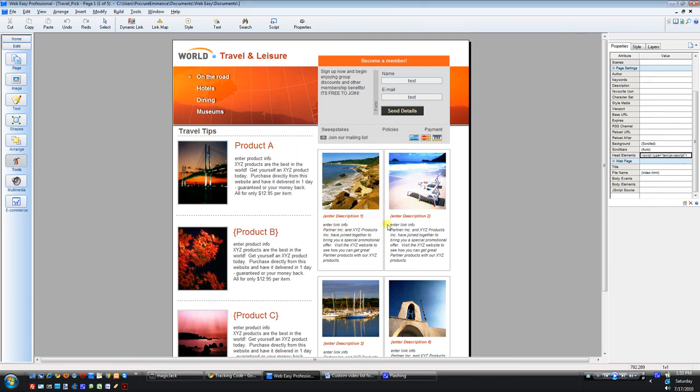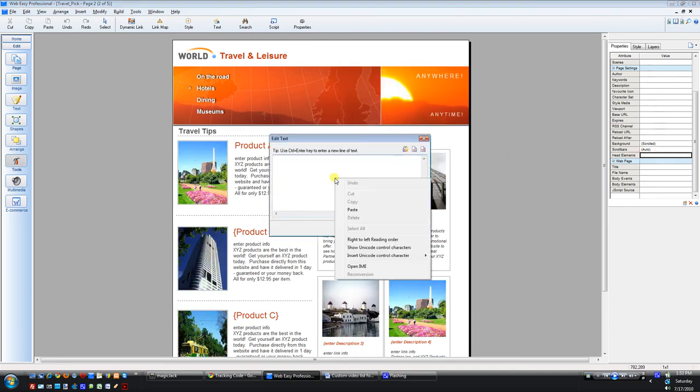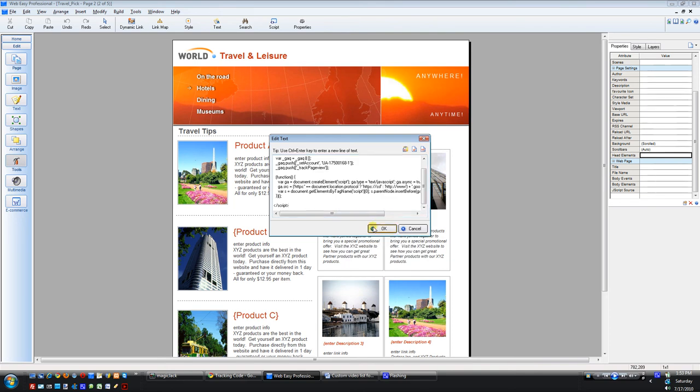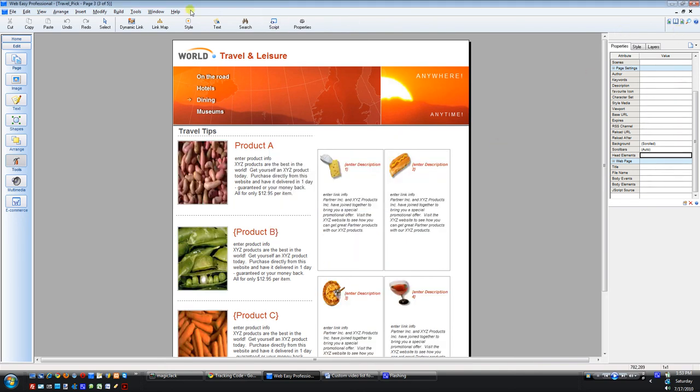Now if you want to get the statistics from every page on your website, you'll need to paste this code in just like we did here for each page. So we would go to the next page, double click on the head elements, right click and paste. So you would just do that for the rest of your pages. Then you would build your website like usual, click on build website, and then upload your website.